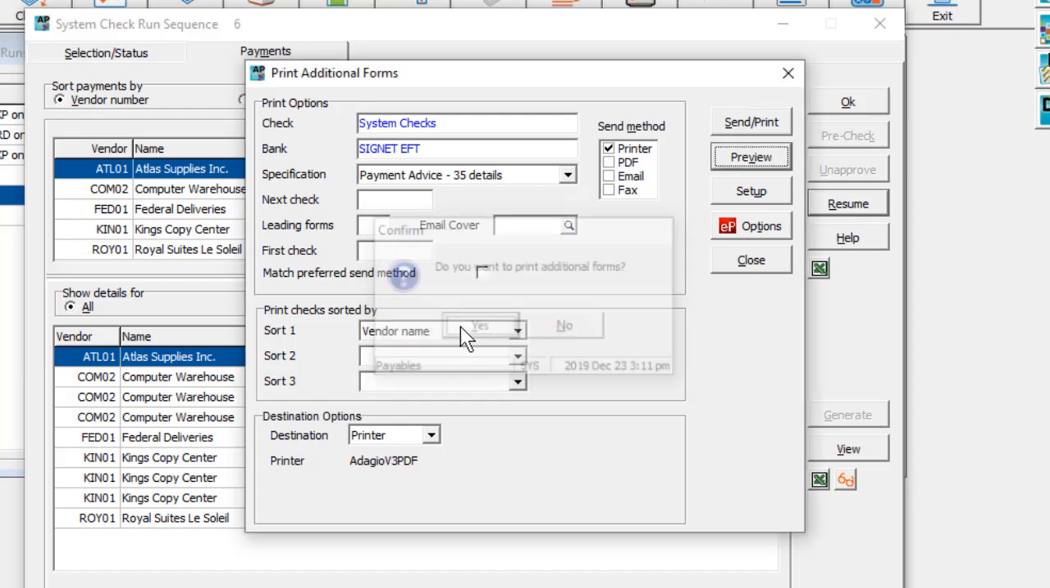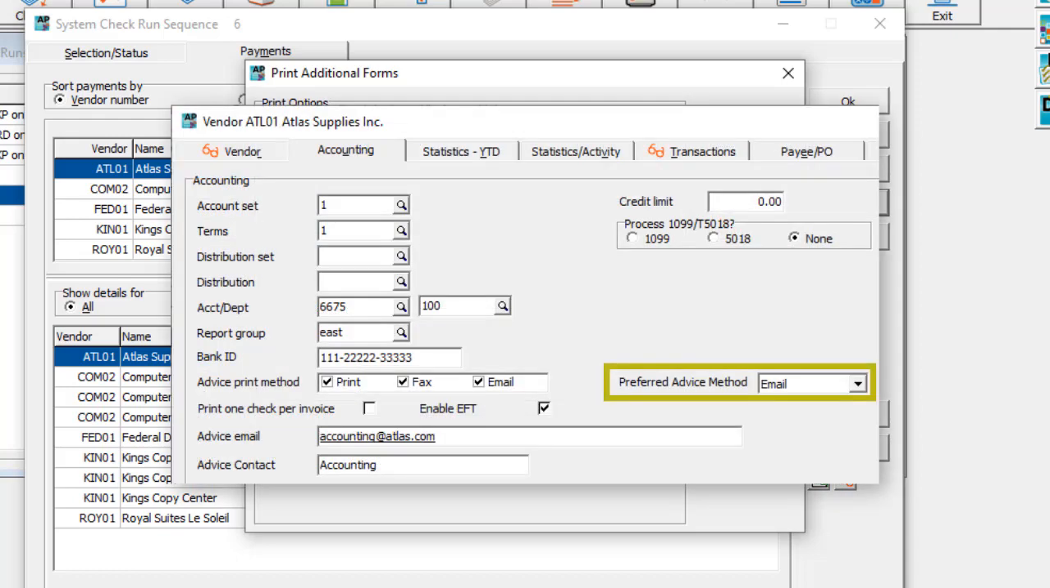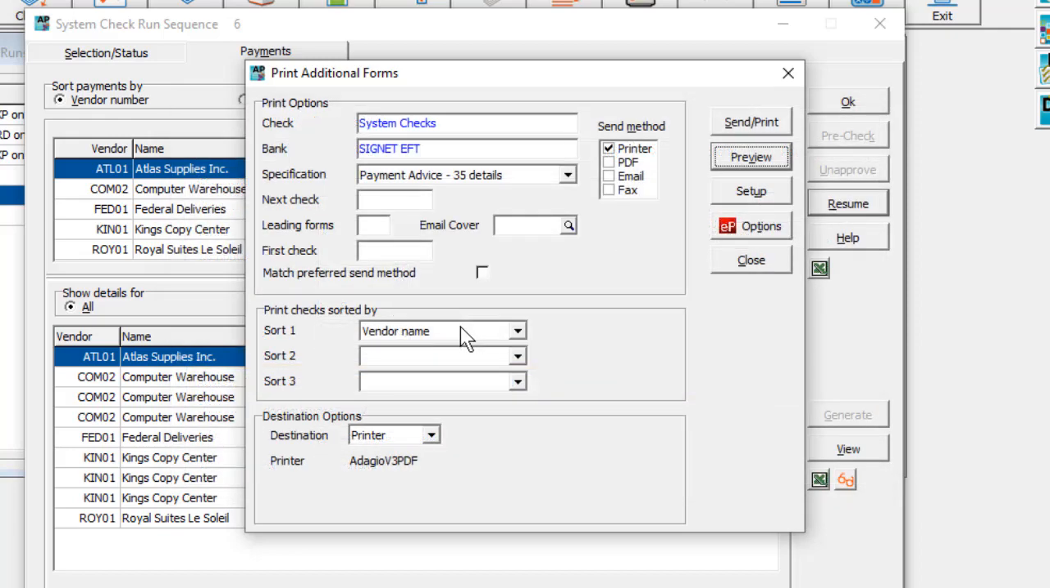If you choose to print or email additional forms for vendors to give them payment details, there is a setting on the vendor to indicate the preferred way to receive the advice, in addition to the allowed ways. And you can create additional forms to match the vendor preferred method.